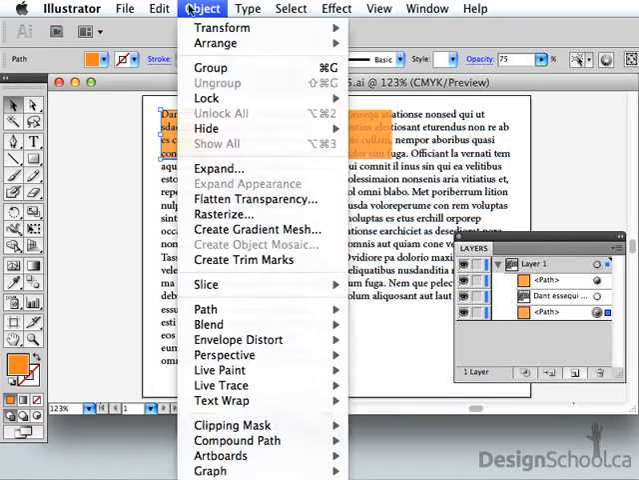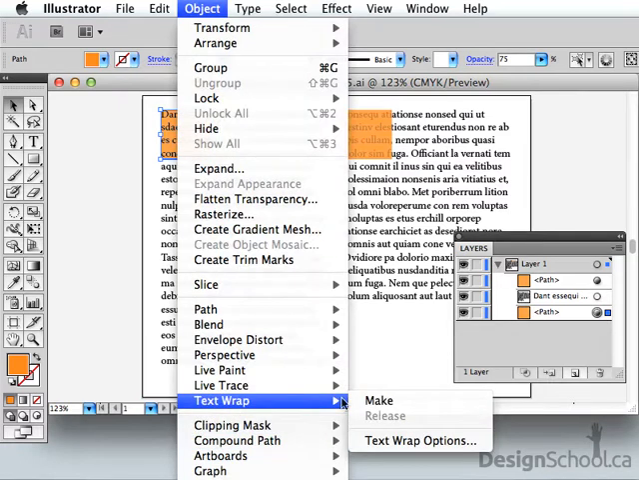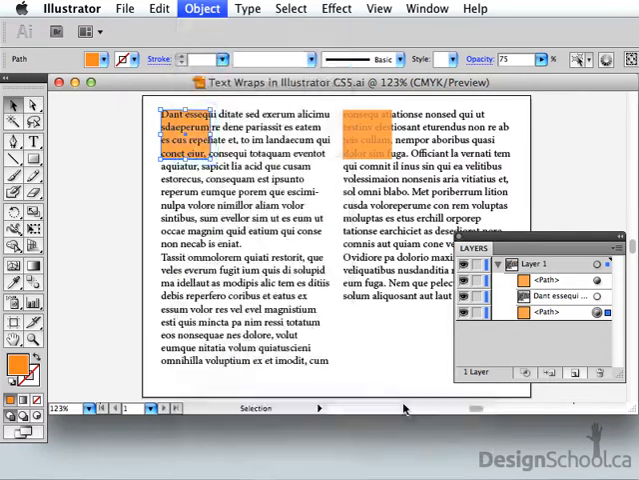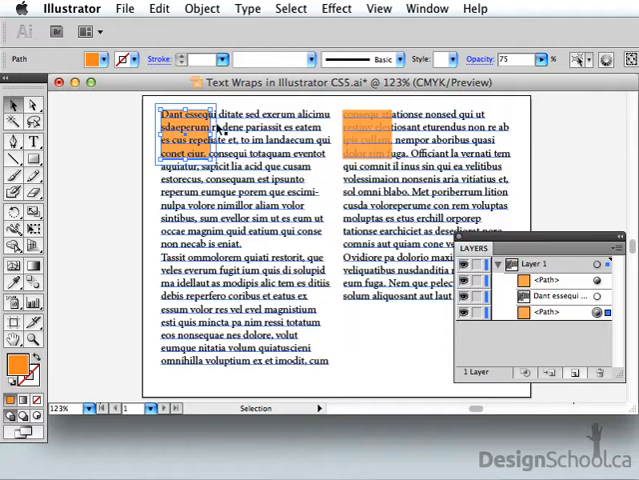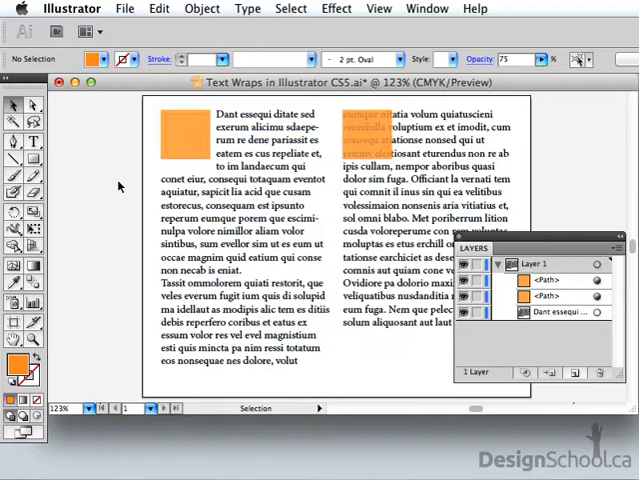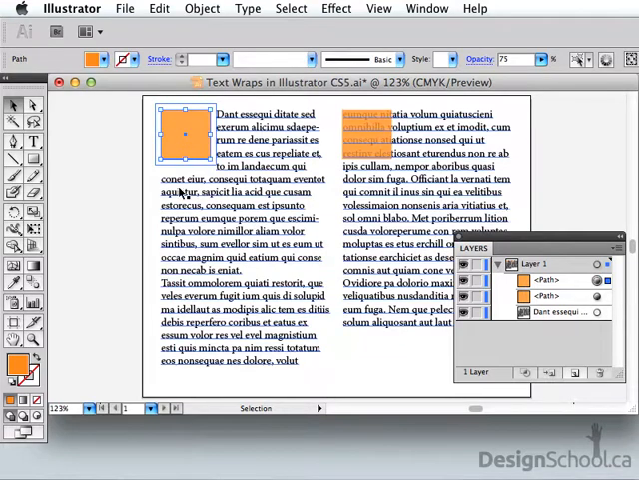So if I go Object, find the Text Wrap command down here and say Make, you can see that this blue square has appeared around my shape, but it hasn't affected the text. That's because it's behind the text. Let's see what happens if we drag this above here. Oh, there we go. So the square is above, so it actually affects the text.